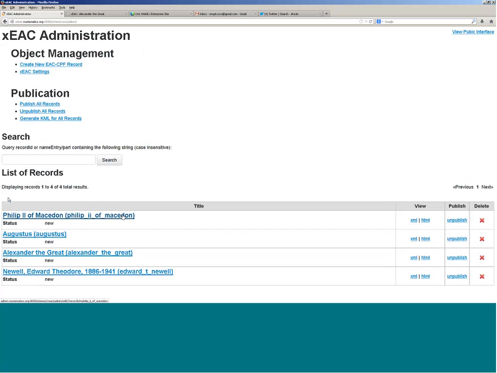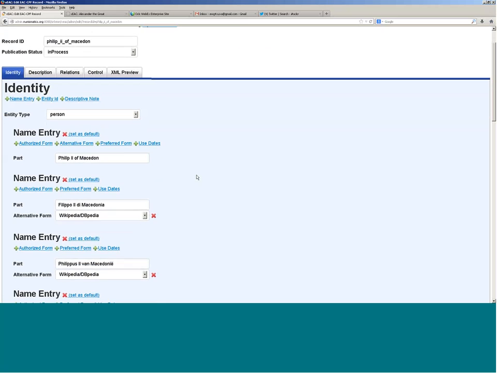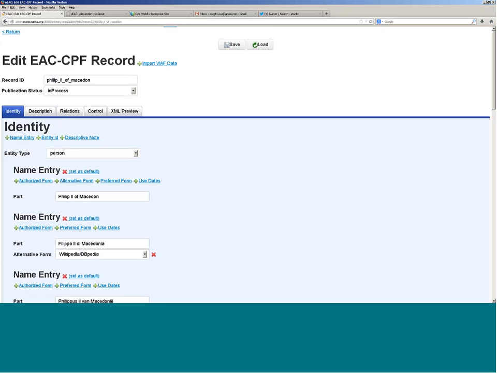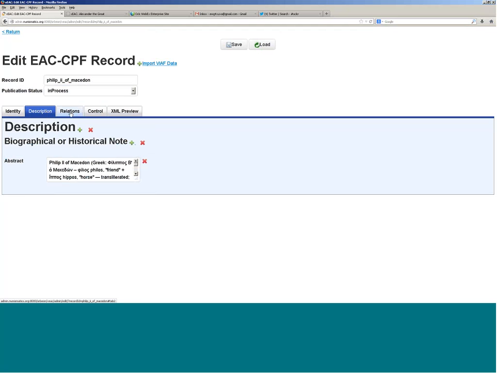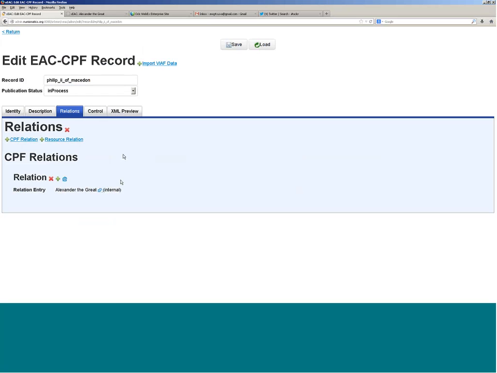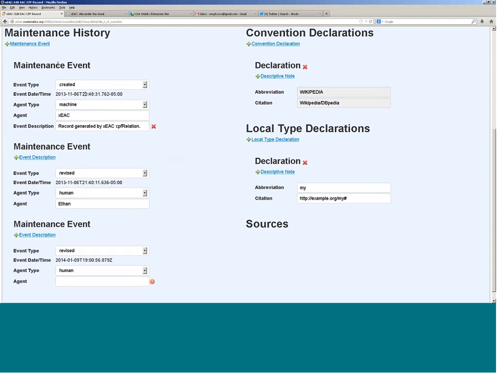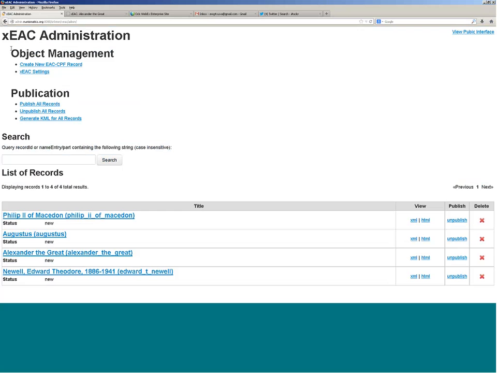So I'll go back to the administrative page, which gives you the list of files and publication options and view options, and I'll click on Philip II to take a look at how that stub appears. And you can see it's fairly basic. He's defined as a person. He has some names. And he also has a relation back to Alexander the Great, which is an internal link. And the control portion includes a maintenance event, which says that it was created by Zeek with a description, record generated by EAC-CPF relation.